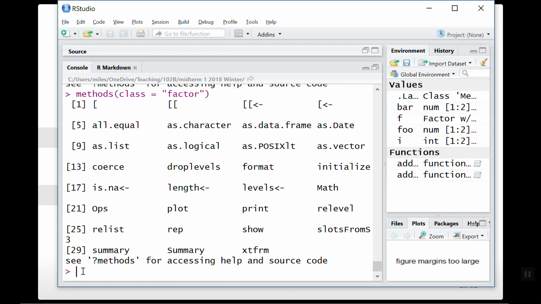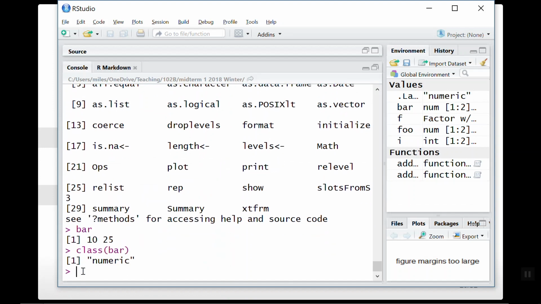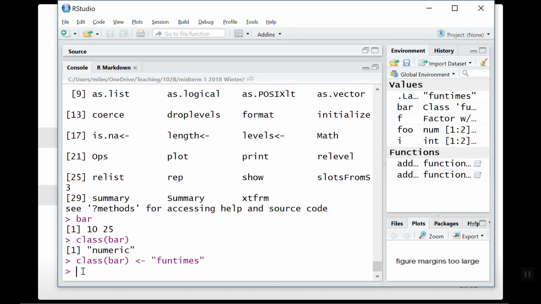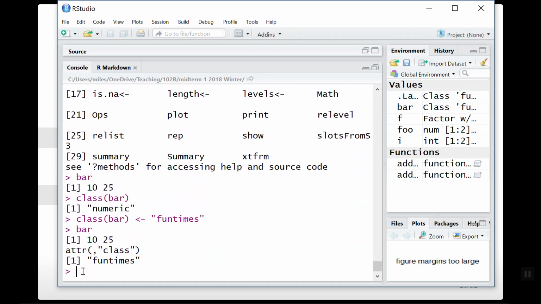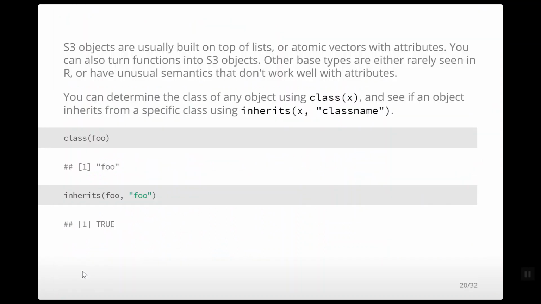So right now I've got bar, and if I ask what is the class of bar, it's going to say it's a numeric thing. But I can just say, okay, let's change the class of this object bar to fun times class. And that's it. Bar is now of class fun times. I can ask, what is the class of bar? And it is a fun times class object.